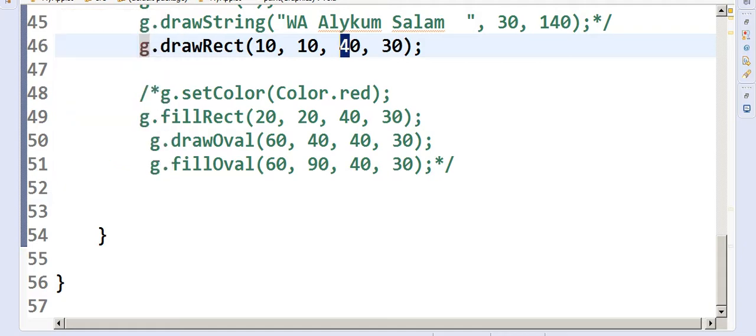So if I increase this to 80, you can see, is it width or height? You can just see it.